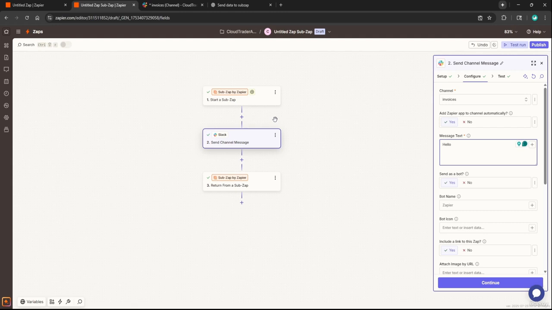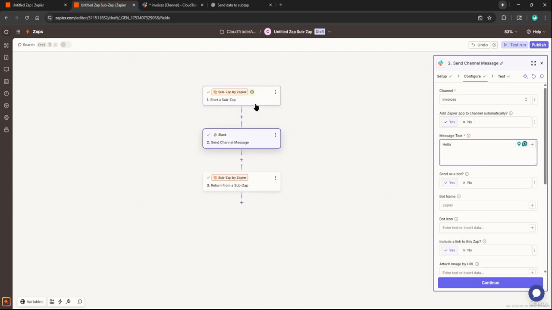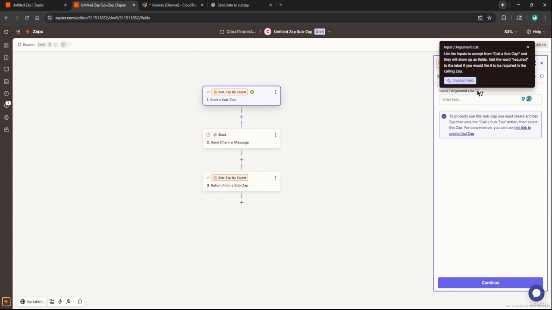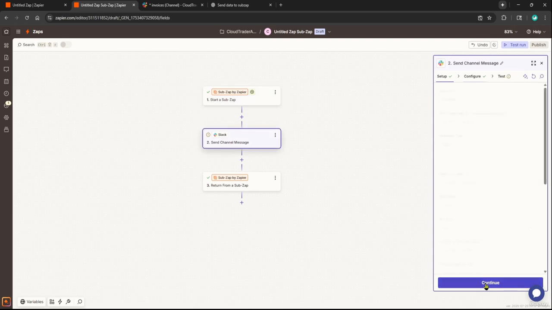So what we need to do first to be able to grab data from our main zap is we have to go to our subzap. We have to click on our start a subzap, and we need to add in an input/argument list. So it says here if we list the inputs to accept from a call a subzap, they'll show up as fields. If we add the word required to the label, it would force us to enter that before calling the zap. So let's do that. Let's say required, and we'll say username. Let's click continue, and we'll continue again.